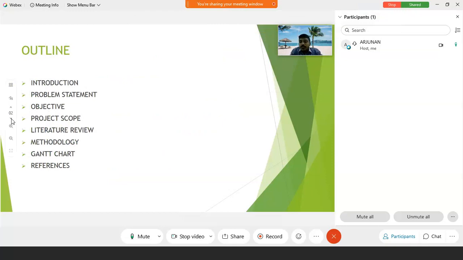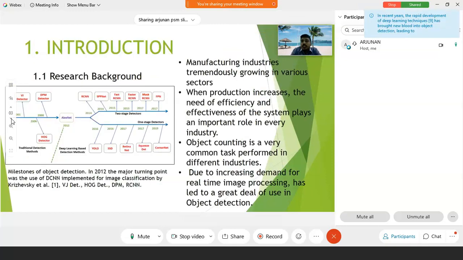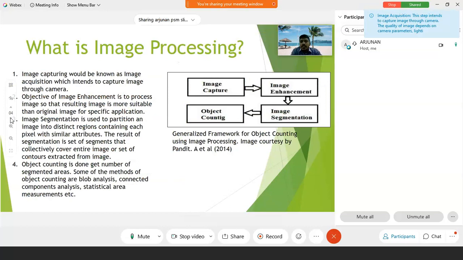and the references. Research background about my project. Manufacturing industries are tremendously growing in various sectors. When production increases, the efficiency and effectiveness of the system play an important role in every industry. Object counting is a very common task performed in different industries, due to increasing demands and orders for real-time image processing, which has great use in object detection.